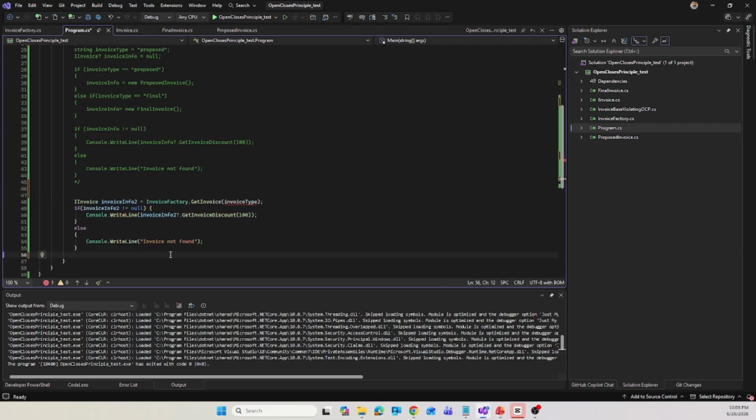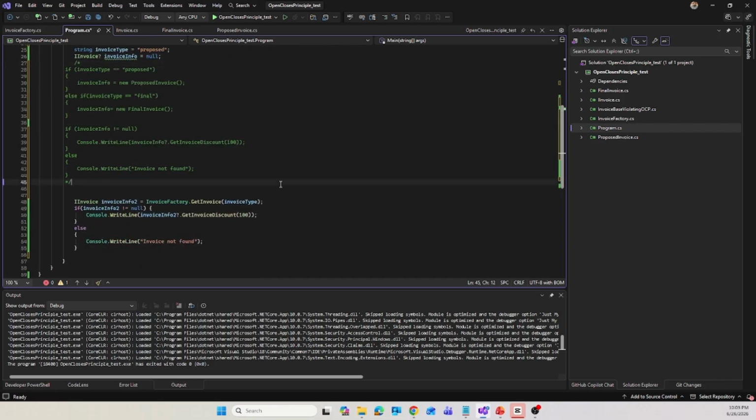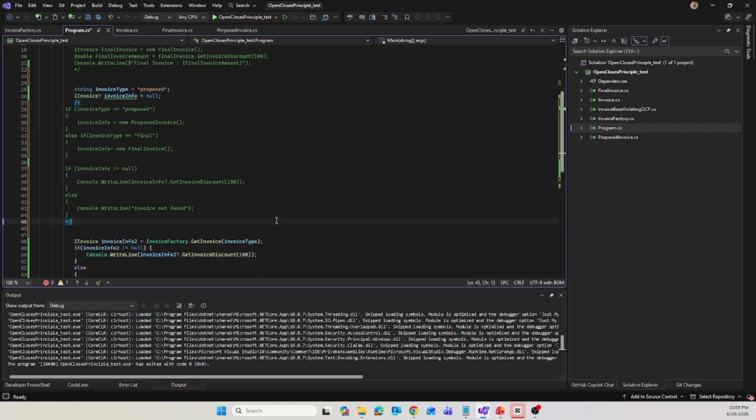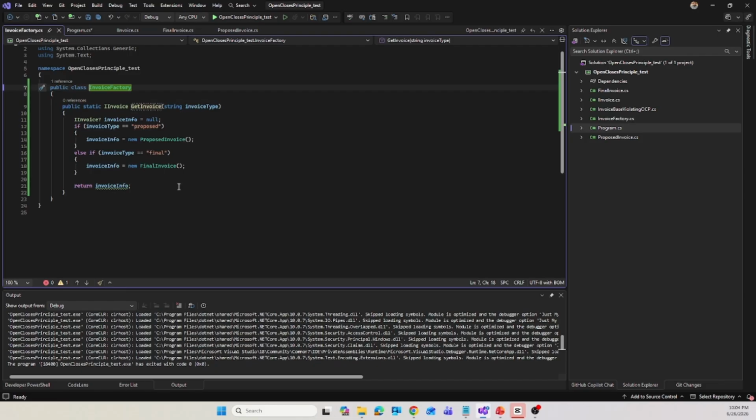Now for the factory design pattern, we should not create the instance in the program class, that means in the client class. The client should not know about the instance creation. For that, we created a class called invoice factory, and this factory will create the instance based on the invoice type. So we have a static method, which will return the invoice after assigning the classes based on the type of the invoice and returning the interface.